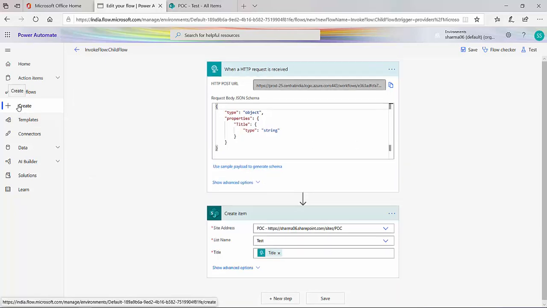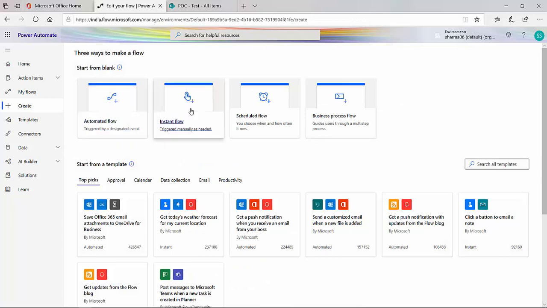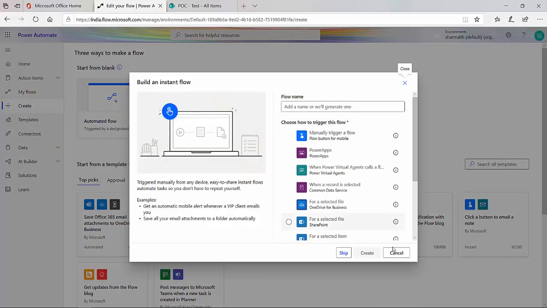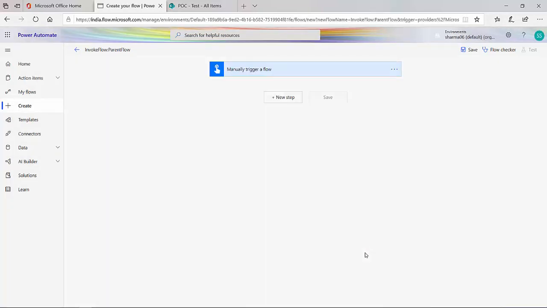I will click on create again. I will select instant flow. This time I will select manually trigger a flow. I will trigger this flow manually. Name I will keep invoke flow and parent flow. I'll click on create. So this is my manual trigger.